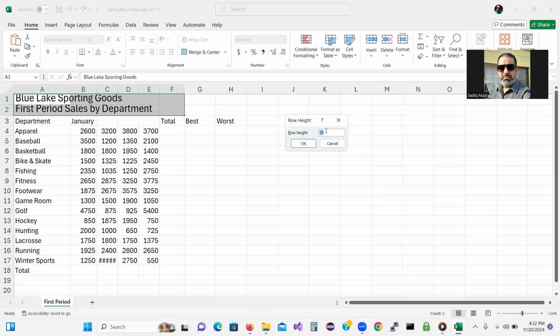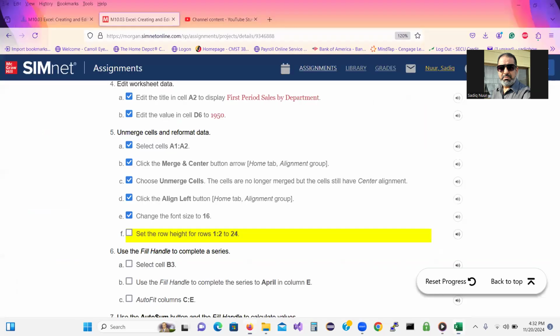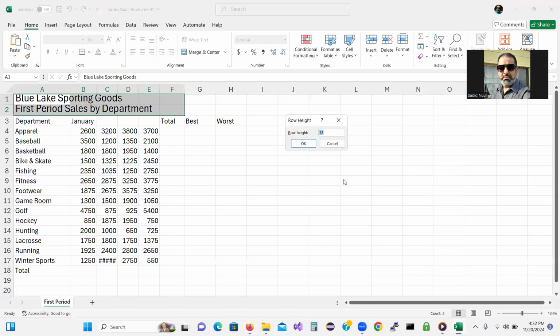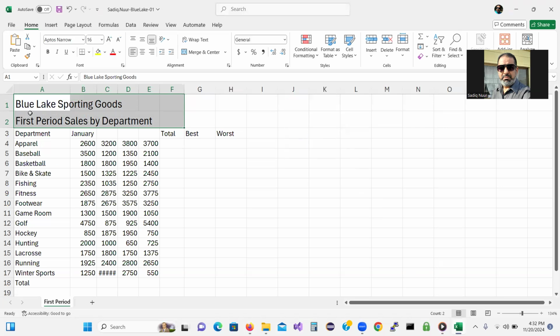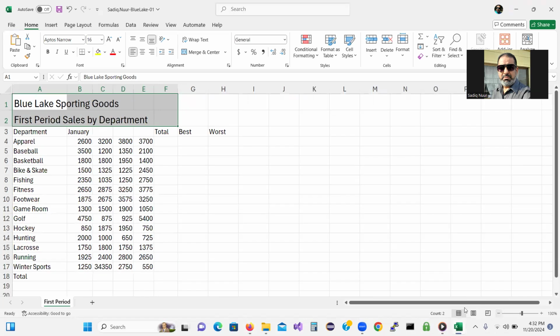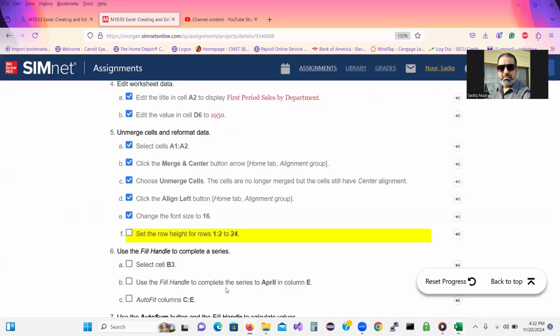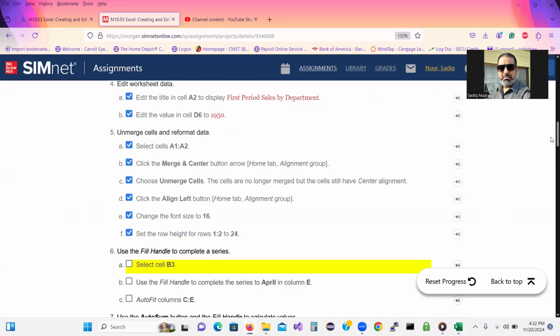So click row height. And then you're gonna see the row height dialog box. The size is now 15. So according to the instruction, we have to make it 24. So 24 and click OK. As you see we get some space, right? Now we need to go back to the instruction and check this box. Now let's go down.